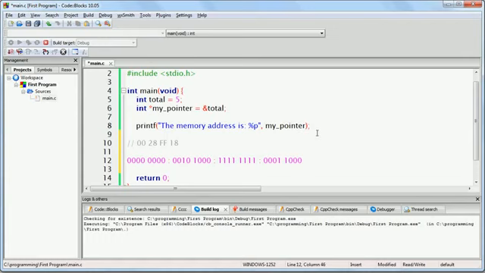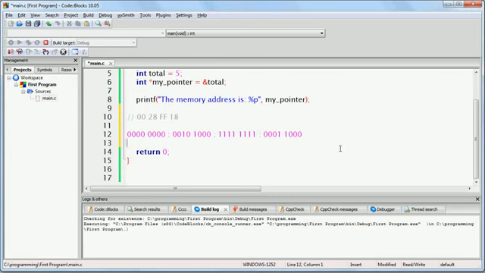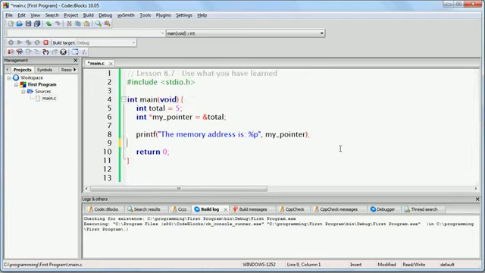So again, that's just something that you now know how to do. If you want to print the actual memory address, you can using %p. So again, the idea of this lesson is just for you to take what you've learned so far, practice it, and post your sample programs in the comments.